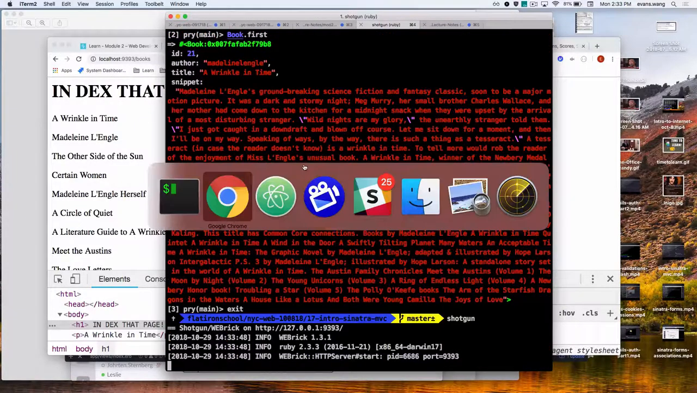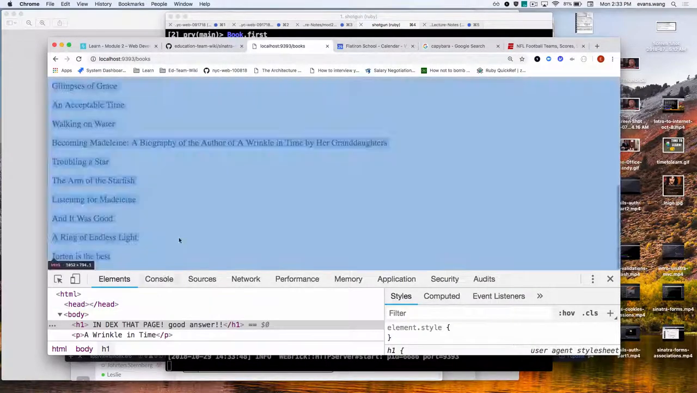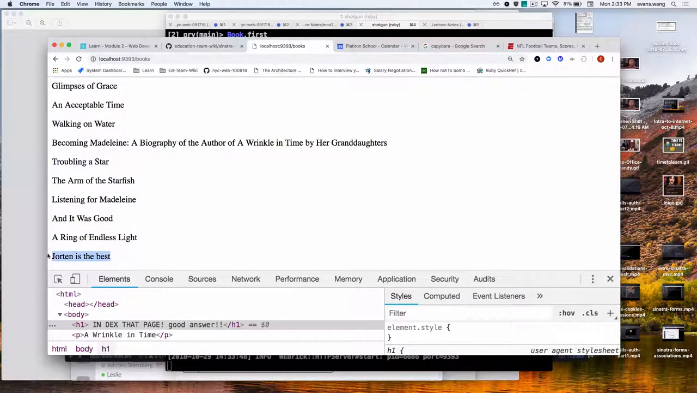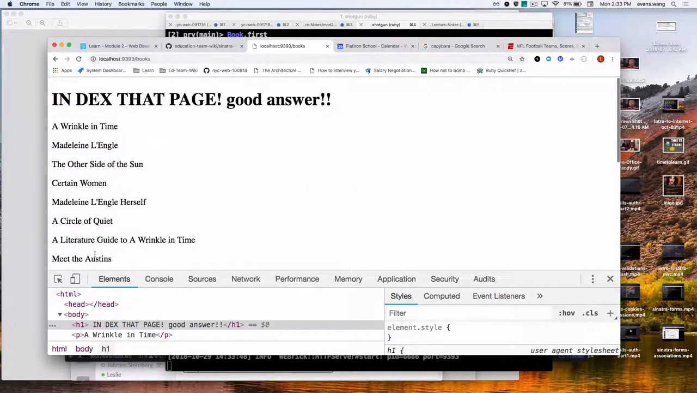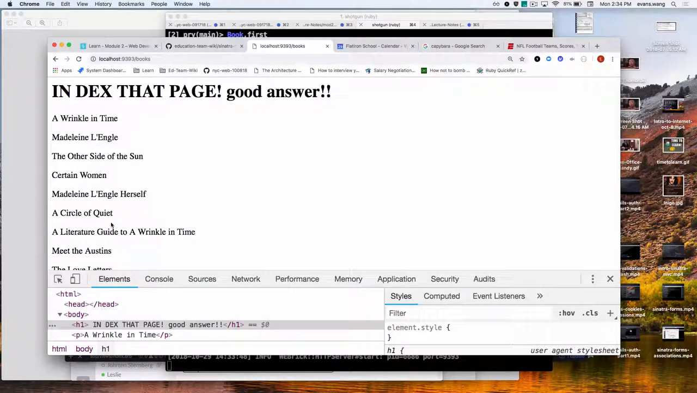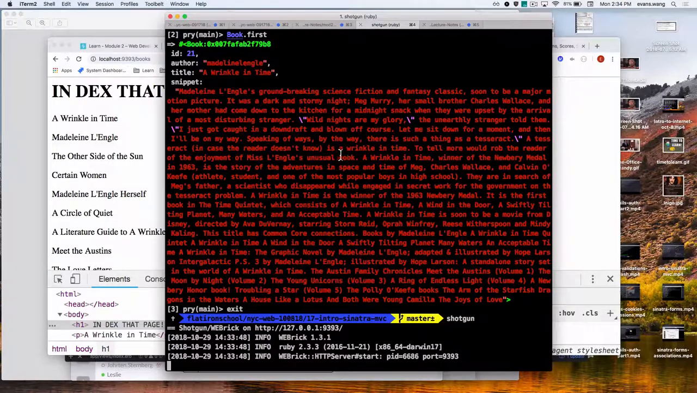Shotgun! So I have all of these now, right? Jordan is the best. Oh man, yeah. I'm so dumb. Jordan's like a student from the last class. I was like, can we just make a new book? I was like, yeah, I'll show you. So, all right, cool beans.